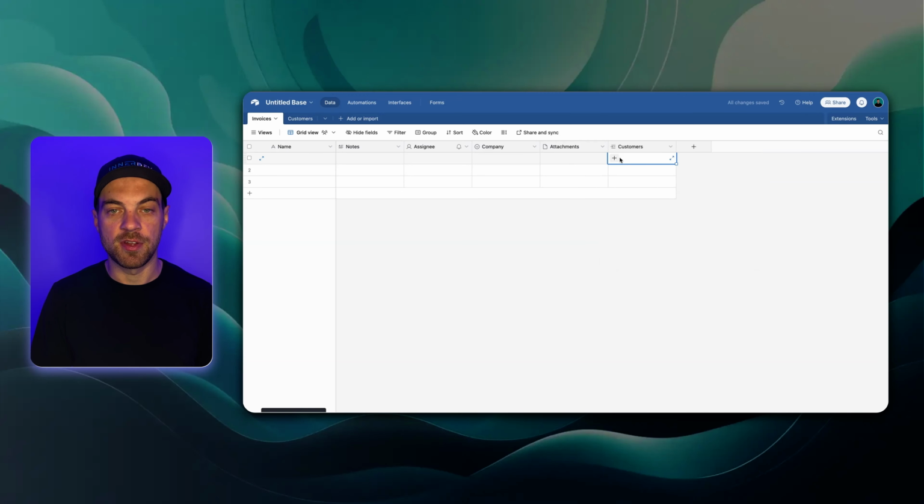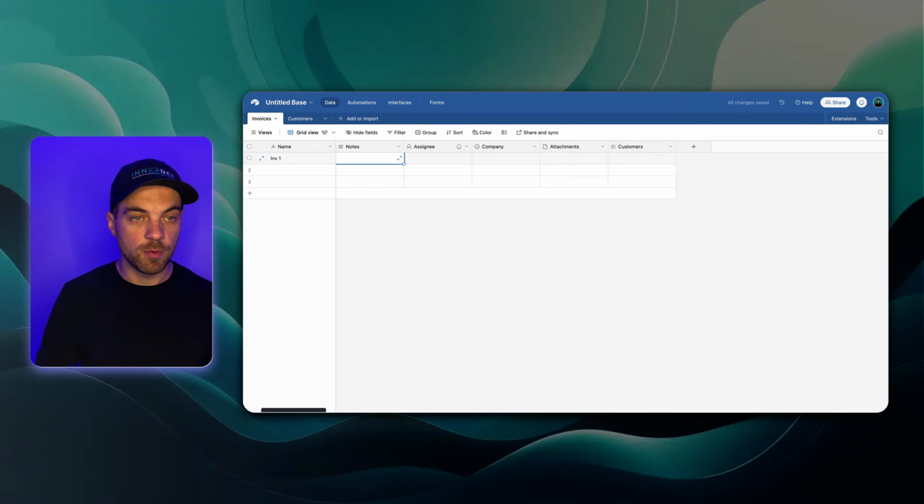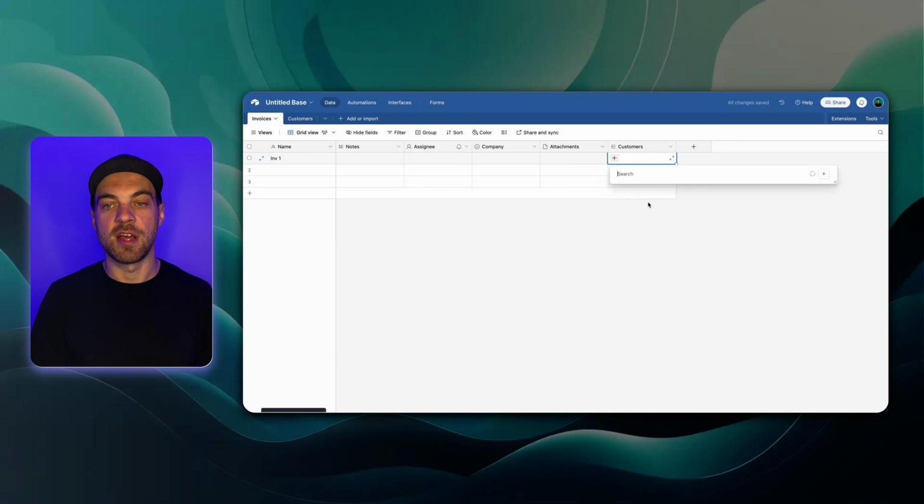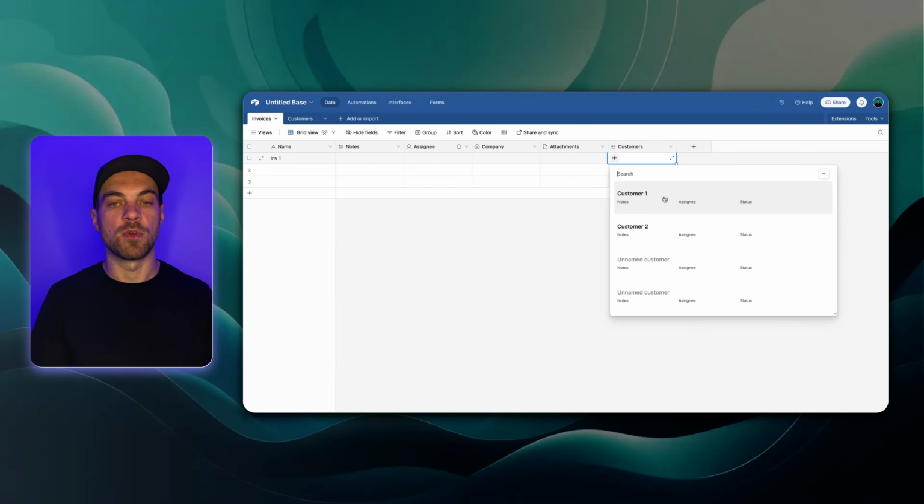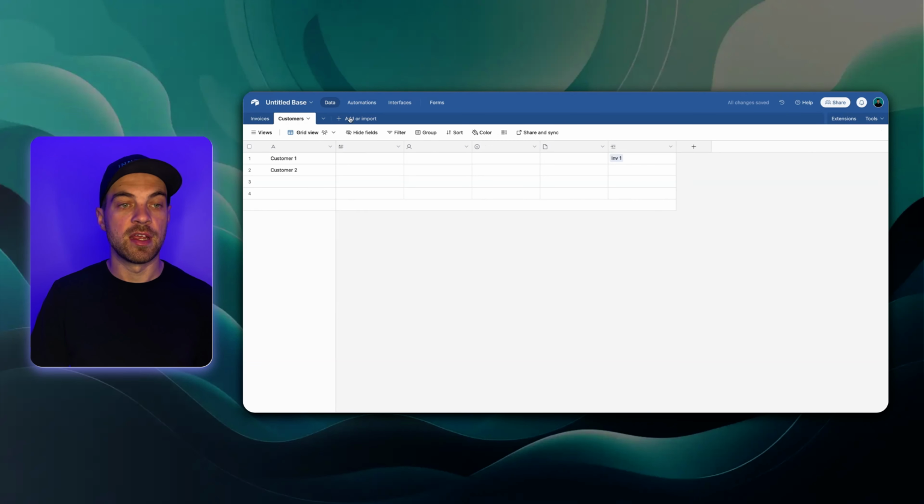And then on the invoices, you would do a link to another record, link to the customer, and we'll create the field. And we could come in here. We'll just assume this is invoice 1, and you'd be able to select the customer that this record was linked to. And then at this point in the customers, you would be able to do more reporting based off of all of the invoices that are linked to that specific customer.